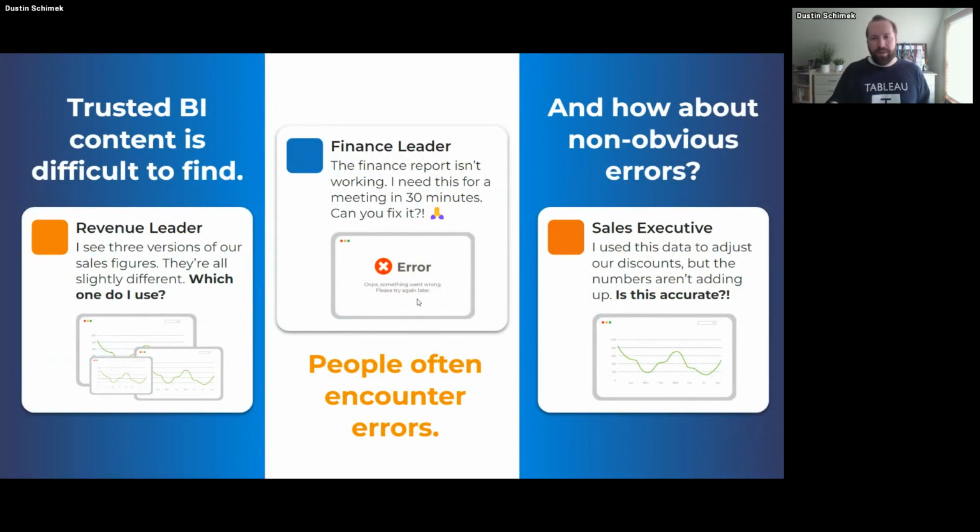I'm not going to read through all these, but let's look at the center of this slide. How many of you have ever had a user, be it a business leader or executive team member, pick up the phone and call you? Here in this example, we're saying it's a finance leader. They pick up the phone and say, you know what, this report that I'm looking at, this dashboard, it has your name on it, that you published, it's not working.